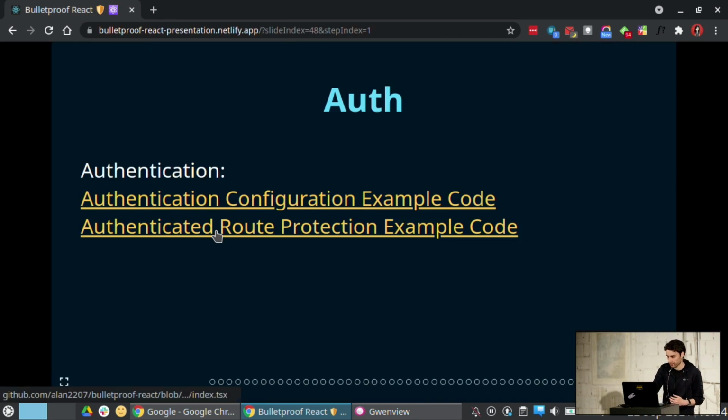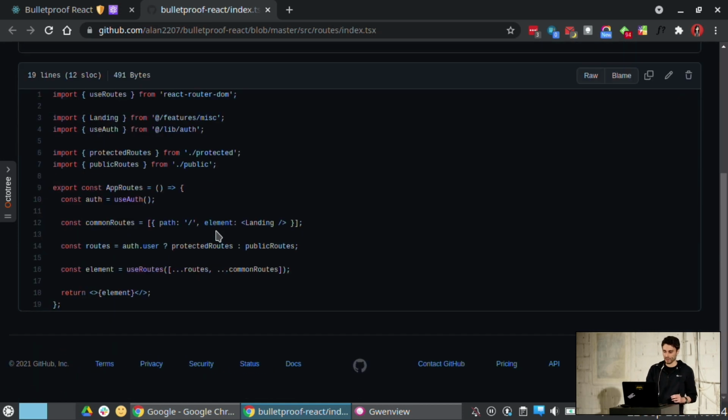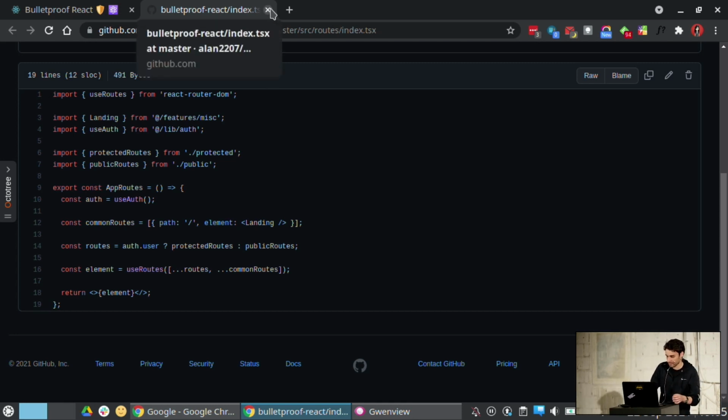So we can see here, for example, how we protect our routes. We would basically just check if the user exists, then give me protected routes, plus the common routes that should be available to users, no matter whether they are authenticated or not.